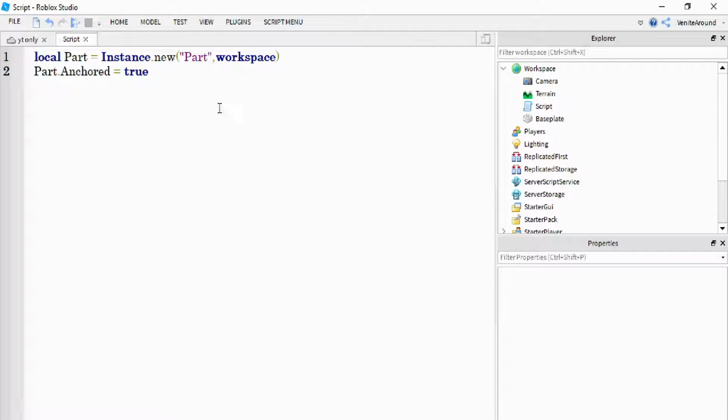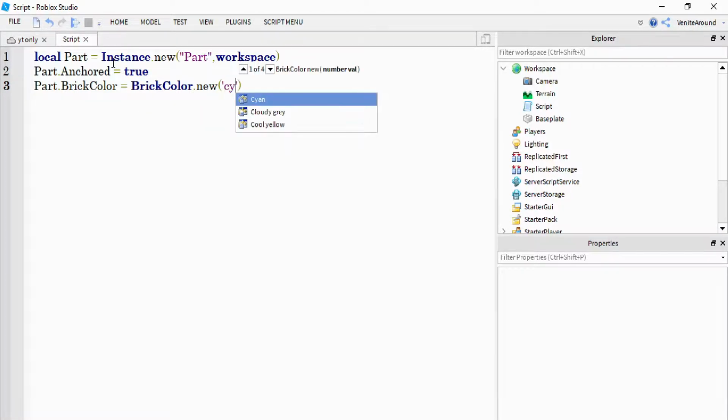If you don't know what I mean by part, like I said, this is a variable. So we're telling the script what the part will look like. We're basically telling the script, hey, I want to insert a part in the workspace, and I want it to be anchored, etc. It's telling the script how you want the part to appear. So I'm gonna say part.BrickColor = BrickColor.new, and then I'll make it cyan, which is blue. So now the color of the part will be blue.